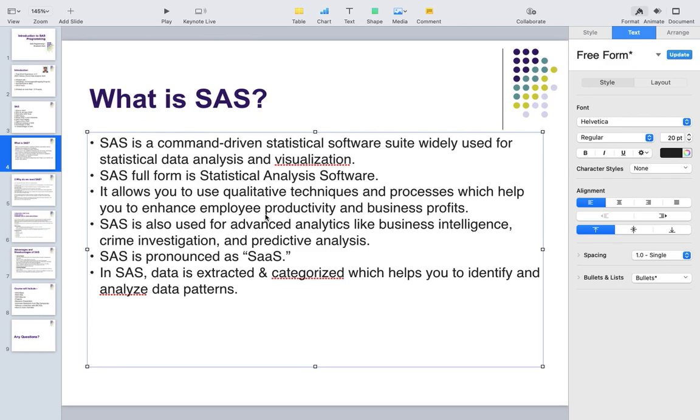So in SAS, what we basically do is extract data, taking the source of the data. We fetch the data, categorize, identify, and analyze data patterns. This is basically what SAS does. Any questions related to this?